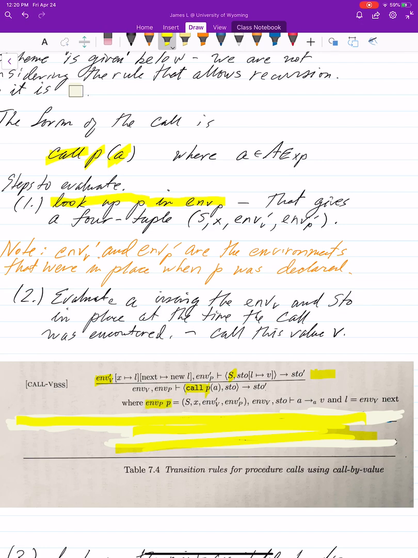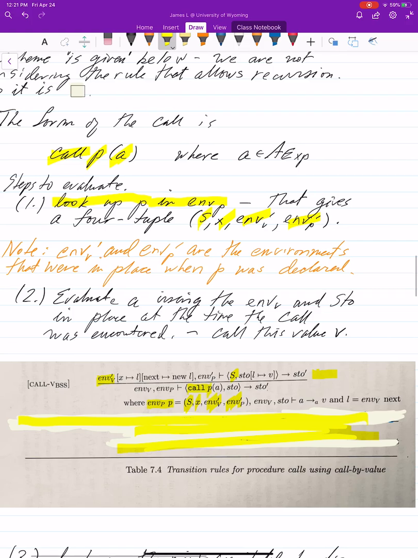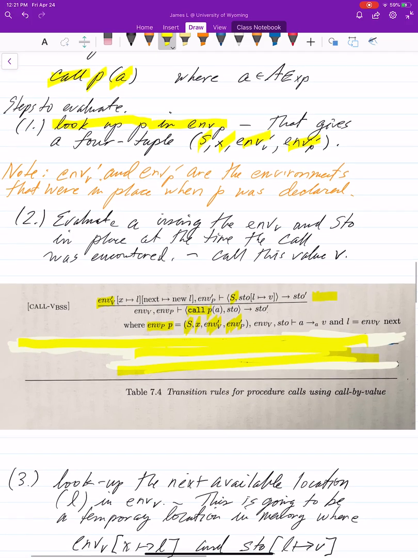We get back S, the body, we get back the formal parameter, we get back the variable environment, and we get back the procedure environment. These were the two that were in place at the time that P was declared. Now we're at the call, but we need to use those to maintain static scoping. So we have S, X, ENV prime, and ENVP prime, and these are the environments in place when P was declared.